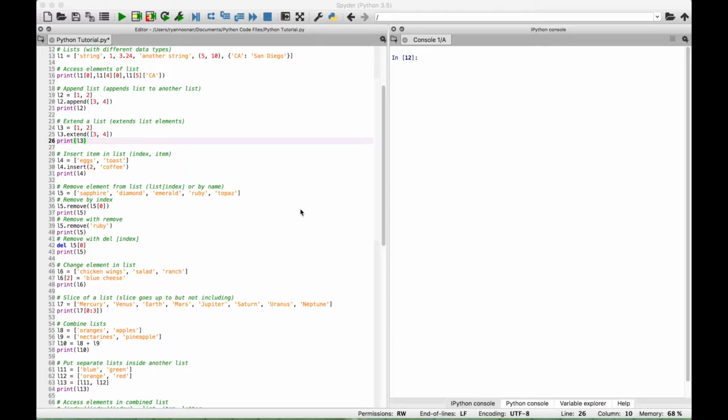Now if you want to insert an item into a list, one way to do this is to use the insert. So here we have our list, list 4, with eggs and toast.